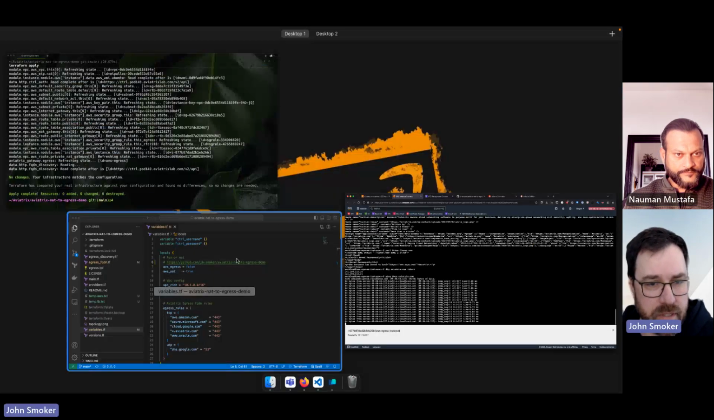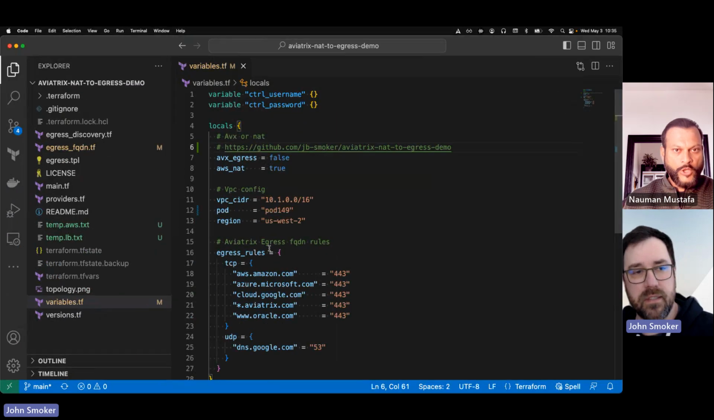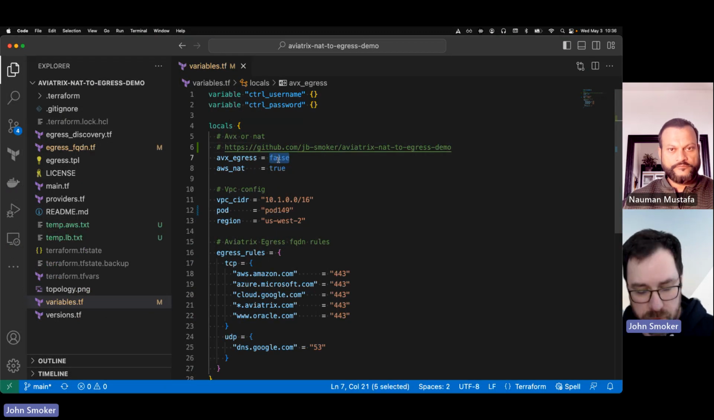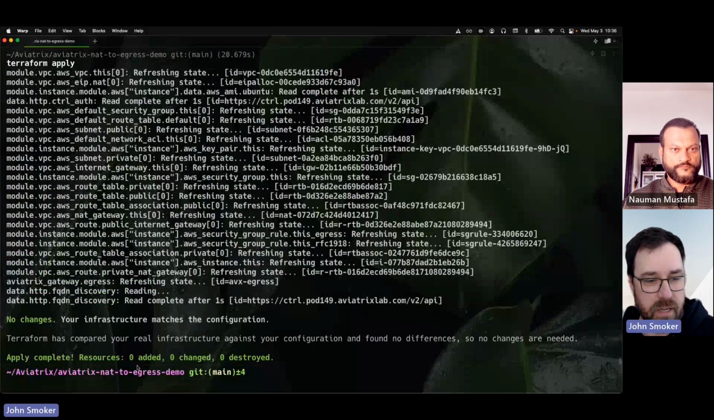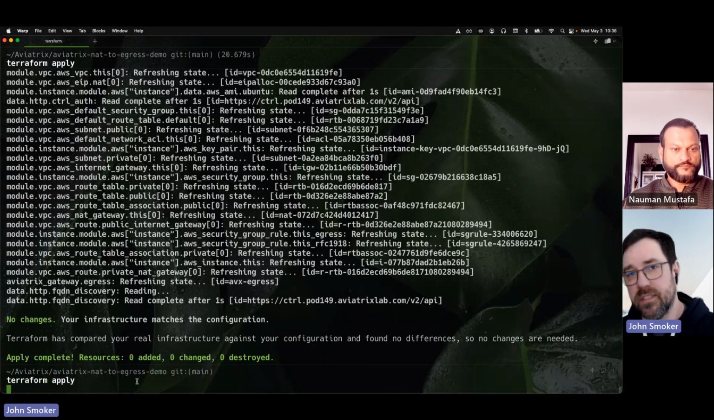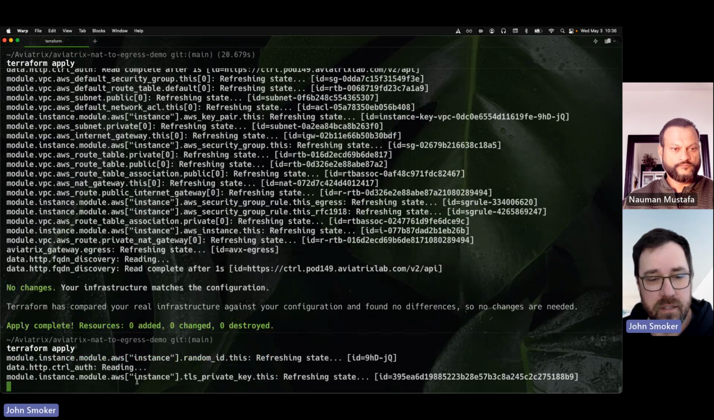So yeah, first thing, let's go over to the code that built this infrastructure, and I'm simply going to set the Aviatrix egress to true. So this is going to set a value in our gateway that will effectively update the route in that route table so that all traffic will now go through our gateway.